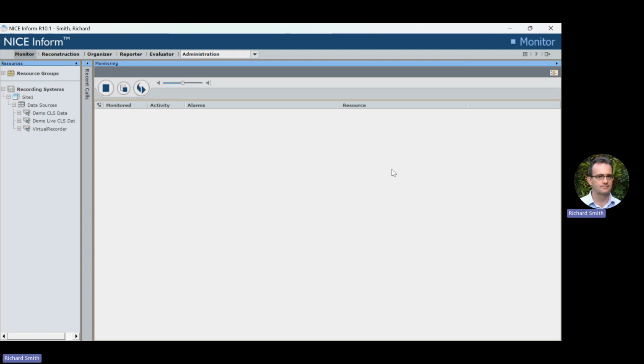Once they're logged in, they will open the NICE Inform client. You can see it has the username logged in at the top, and the application bar displays all of the applications that logged in user account has access to see, which we will look at now.